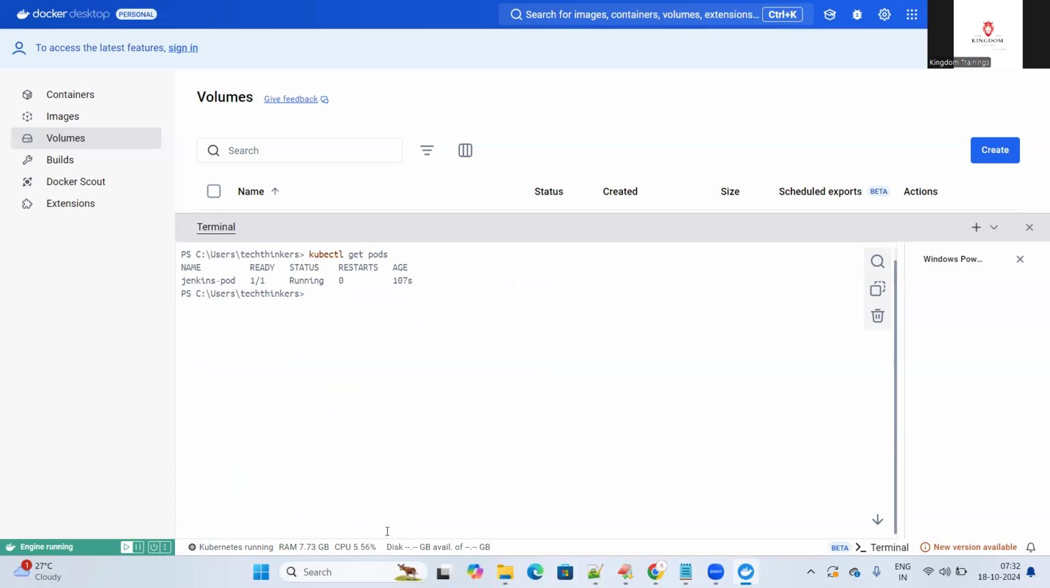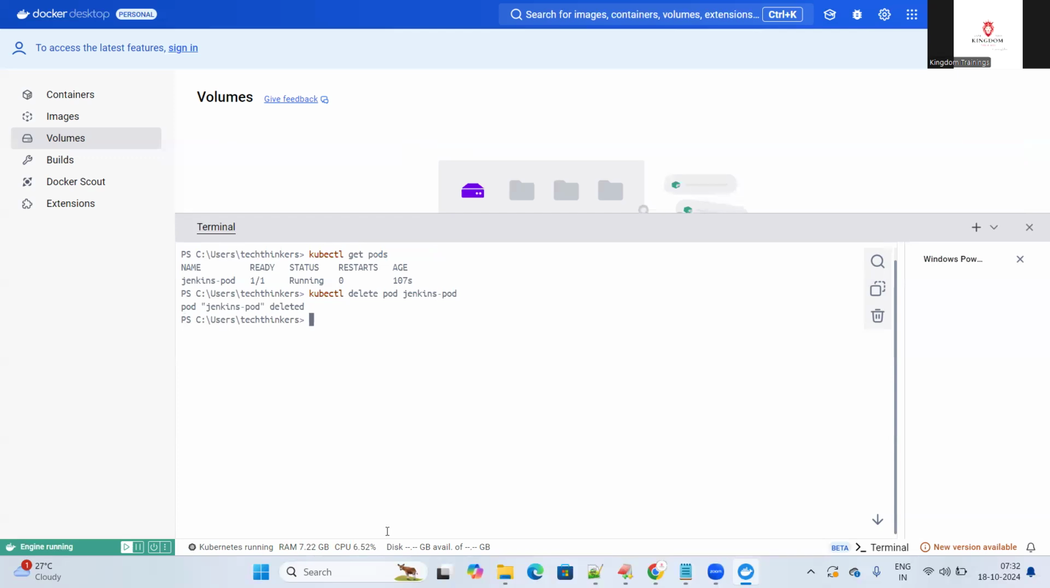When I'm running kubectl get pods, it is showing the Jenkins pod. Only the Jenkins pod is running, not others. And if I want to delete even this one, you can run a command called kubectl delete pod. The name of the pod is Jenkins pod. You can delete the Jenkins pod by running the command kubectl delete pod name, so that the pod will also be deleted.